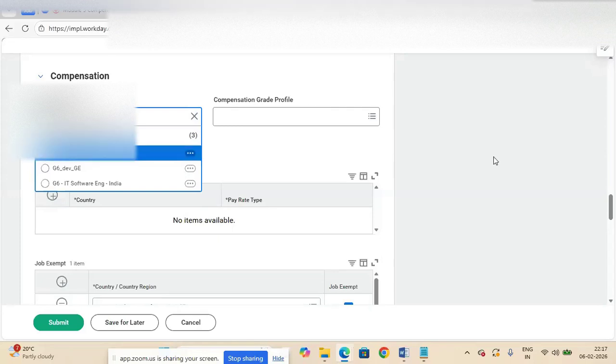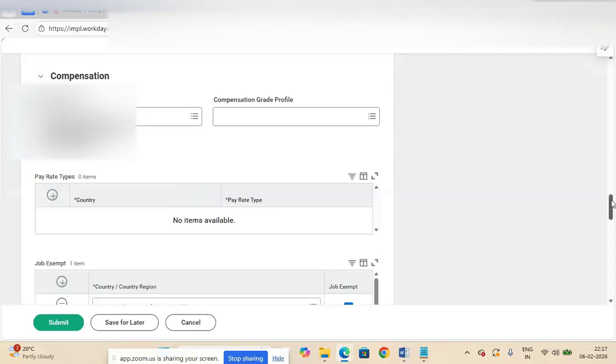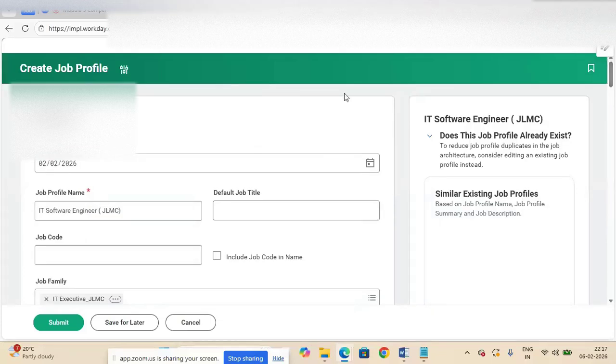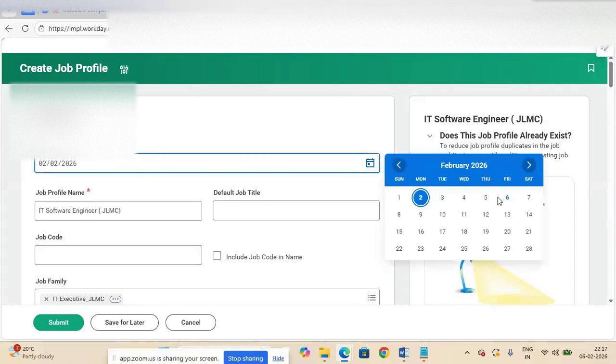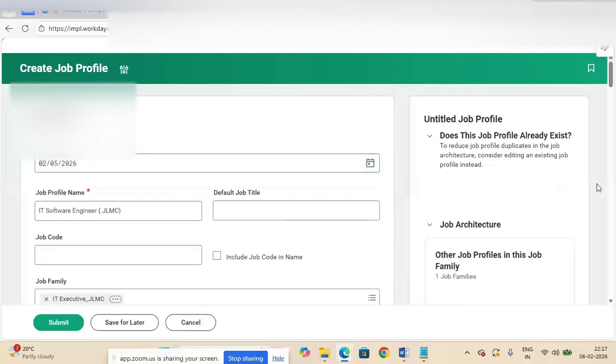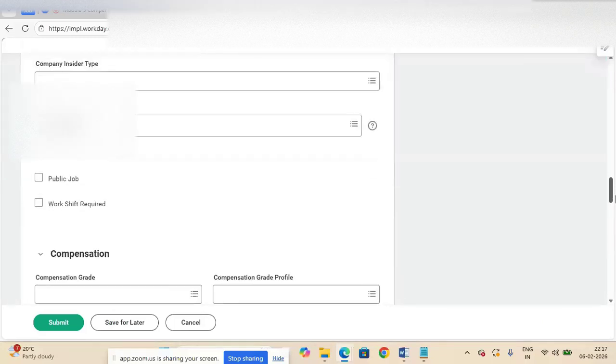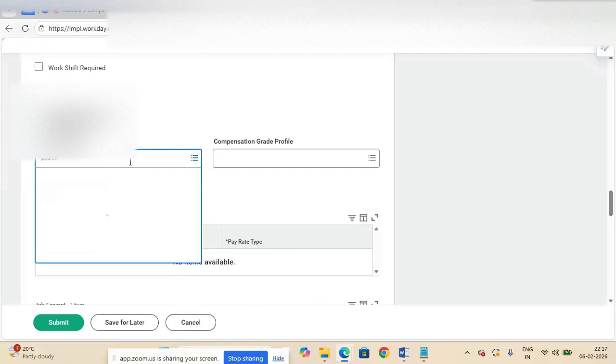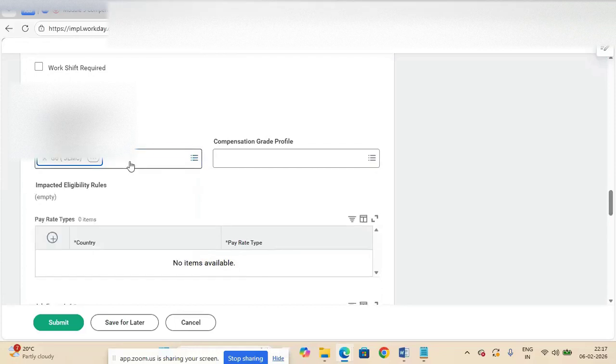Okay, maybe the effective dates don't match, guys. Let me just check if I put the effective date. What was the one which we have put it for? No, I have to put either yesterday's date. Now in this case I'll just try to see. Yeah, it has come. Did you understand why I was not able to view that?